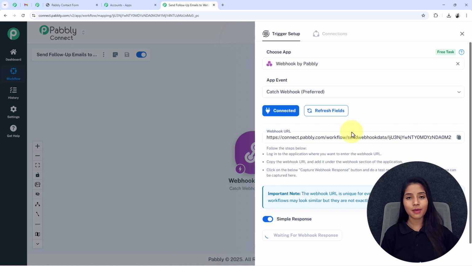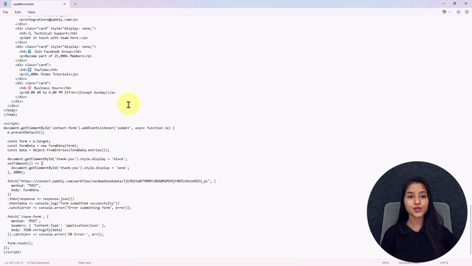Now for connecting my Pabbly Connect to my website form, I am going to the code of my website form. So see, this is the code of my website form where I am going to paste the Webhook URL that I have copied from my Pabbly Connect here in this fetch field. At first, I am removing this Webhook URL. Now after that, I am going to simply save this form. Here I saved.